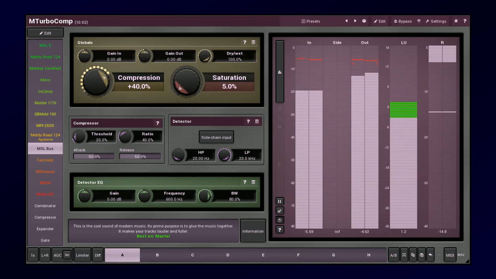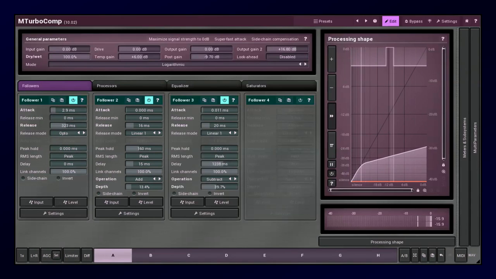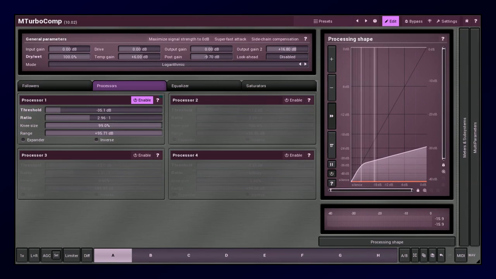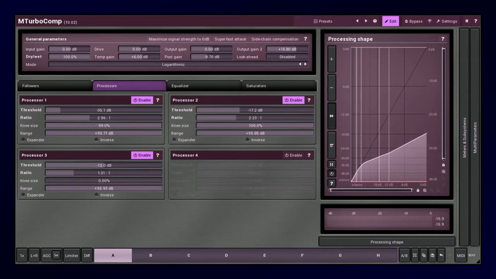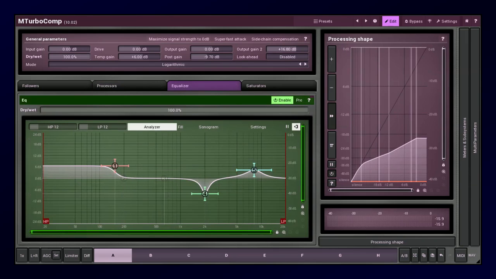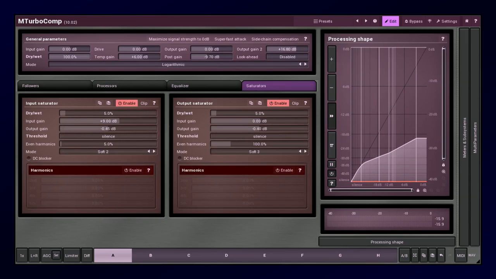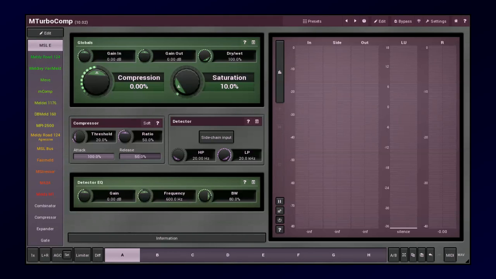To be that versatile, MTurboCompressor is made up of 4 envelope followers, 4 dynamic processors, dynamic equalizer, and 2 multi-mode saturators. It's a huge power for a single plugin, and in this introduction video, we're not even going to touch it. Instead, I'll switch to the default active presets mode, where I'd like to show you how to get a sound you want quickly and easily.